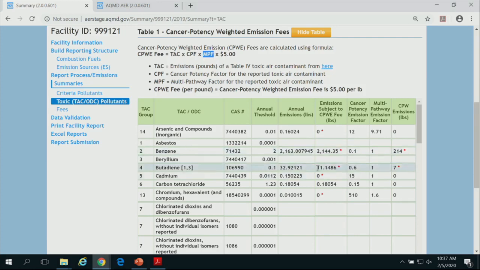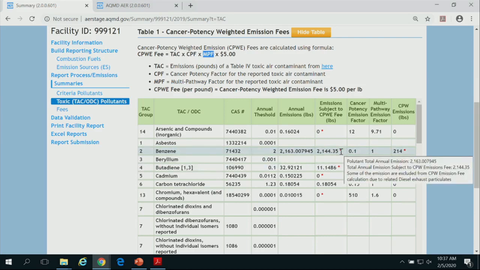The reason for it is explained in the asterisk here. In this table, any asterisk comes with a comment box. So if you put your cursor on it, that comment box appears. So here is the difference. We have a toxic pollutant specific to diesel engines. We call it diesel particulate. When we calculate the cancer potency weighted emission for diesel particulate from the engines, the way the cancer potency factor is developed, it pretty much accounts for all the toxic pollutants.